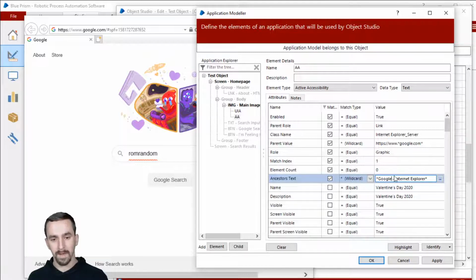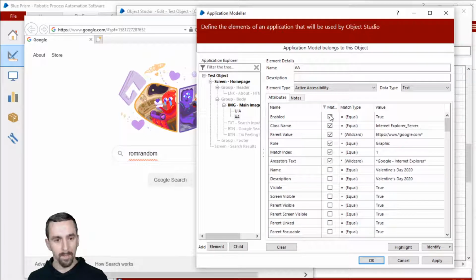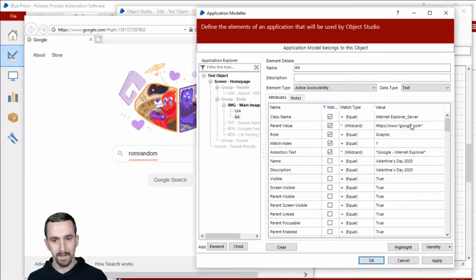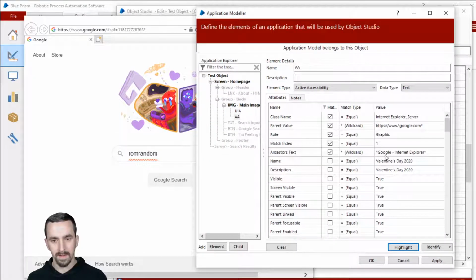It's not always perfect. There are times when this part can change. So you could even do this if you know there's only going to be one window of Internet Explorer open, but sometimes you need to have multiple open at the same time. So element count 0 could be useful, but I'm going to deselect it and force myself to determine I need it later. Parent role link, we'll remove that. Enabled, we will remove that, and highlight.